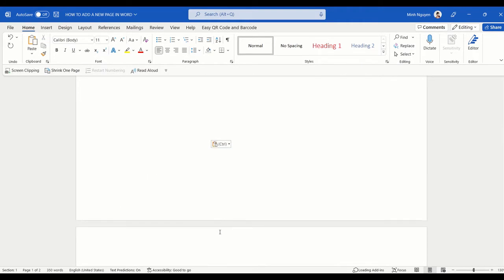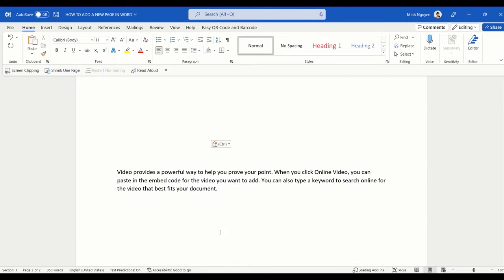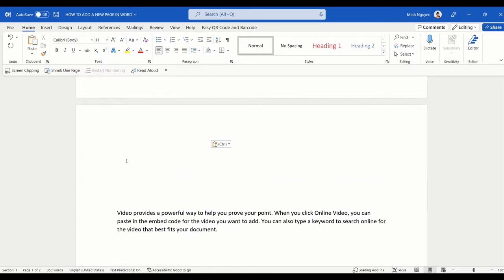So you can see here that the page will be pushed down forcibly and our text will not start at the beginning of the page like we used to, but it will be pushed down at least one paragraph down, and this is not what we want.